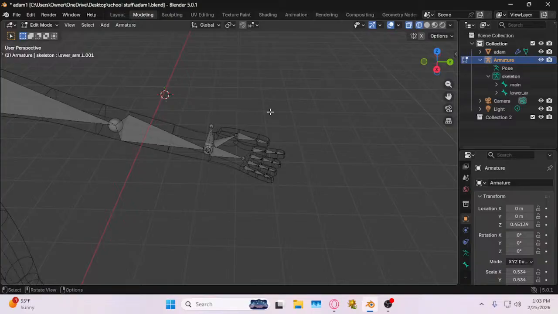But what we're going to do now is select this control bone, G to move it, and you can now see this is what we have. It's controlling those 2 bones and the hand.